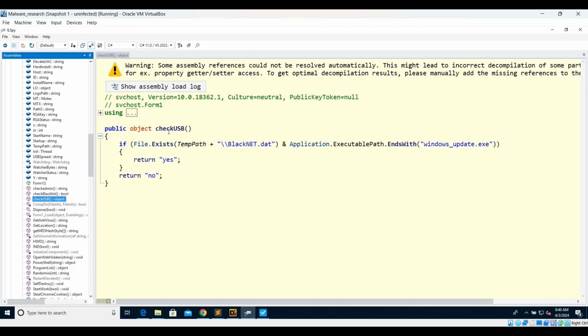It is also using a CheckUSB function. And here, it is checking if they have already defined a temp path that we saw previously. So if this file exists and ends with this, they are checking if this file exists in the specific path. So maybe they are trying to spread it through USB, most probably.